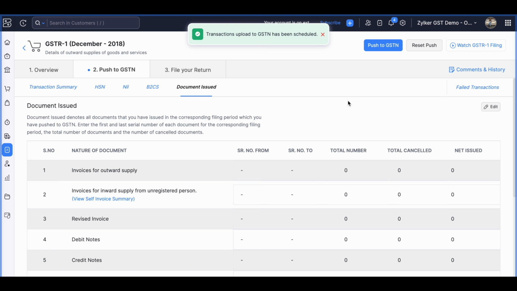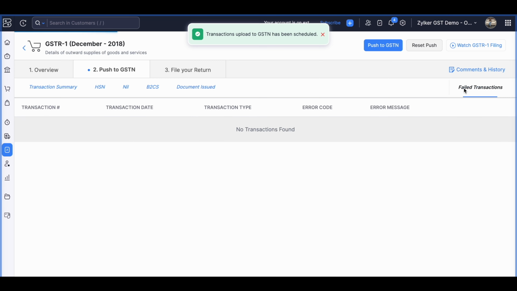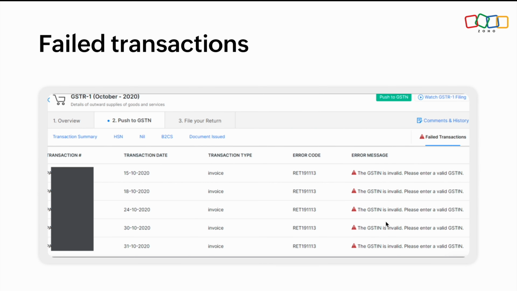Let's suppose while pushing the transactions, you get some failed transaction errors, or some transactions have failed while pushing. Then all those details will be listed under the failed transaction tab. This is how the failed transaction tab will look. In the failed transaction tab itself, we will be displaying what type of transaction it is, what is the transaction date of the respective transaction, what is the error code, and even the error message will be displayed clearly. In most cases, the error message will be that the GSTIN is invalid, please enter a valid GSTIN.